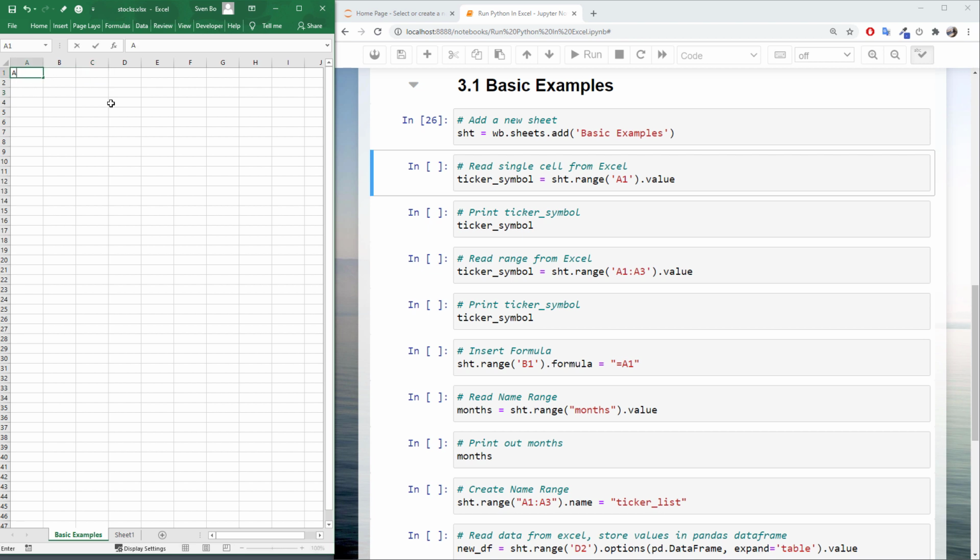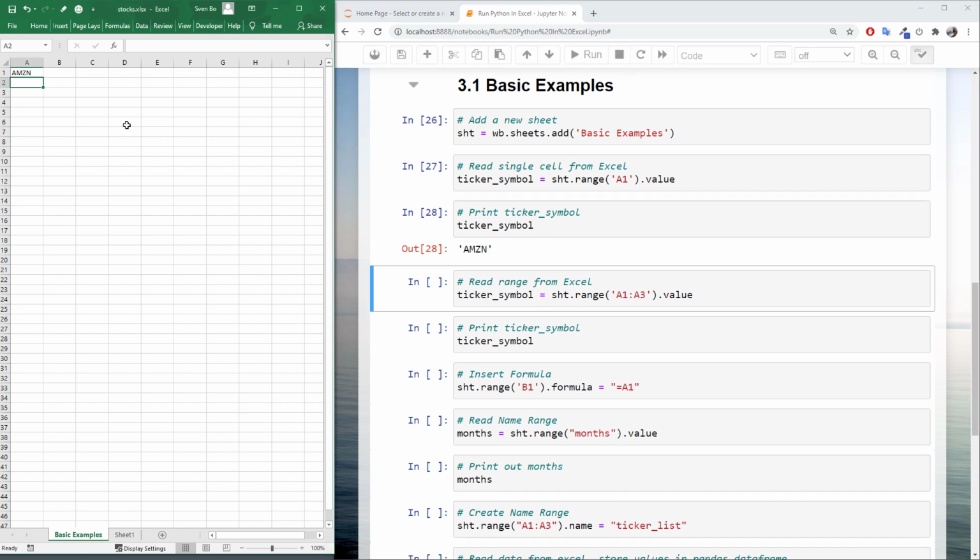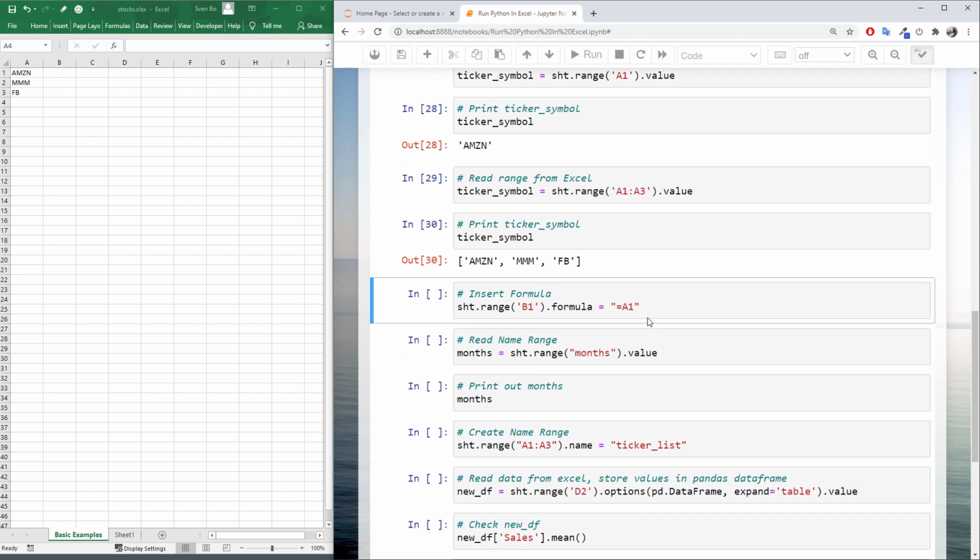Reading cell values is very similar to what we've seen so far. In this case, I'm reading in only one cell. However, you could also read a cell range. xlwings will convert the values to a Python list. All available Excel formulas could be also inserted via xlwings. Here I will keep it simple and insert this formula in cell B1.